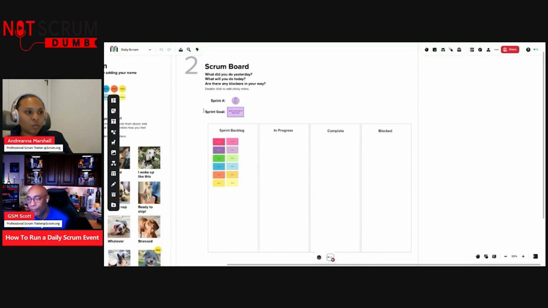Now, I've seen people use this, and how they've used it is with the technique round robin. So you just go around, I'll go first, I'll say what I did yesterday, what I'll do today, and if there are any blockers, and then Scott will go second. That's one strategy there. Scott, what's another strategy that people can use to facilitate their daily scrum?